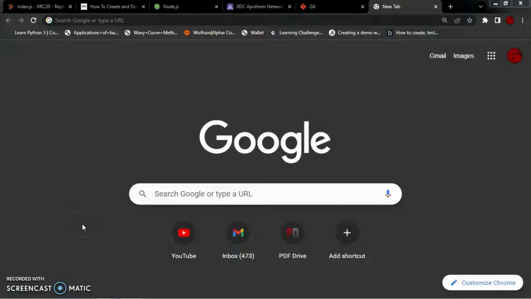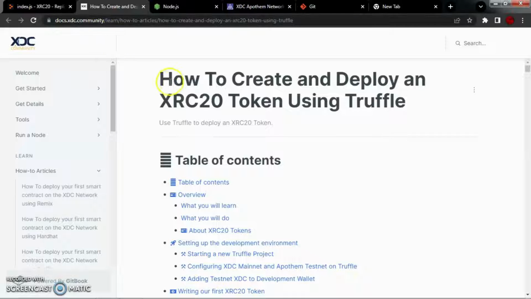XRC20 token on XDC network using Truffle. So I'm gonna be following this documentation by XDC community so that it will be more useful to you. I'm gonna be showing you all the steps from the documentation and implement all of them.